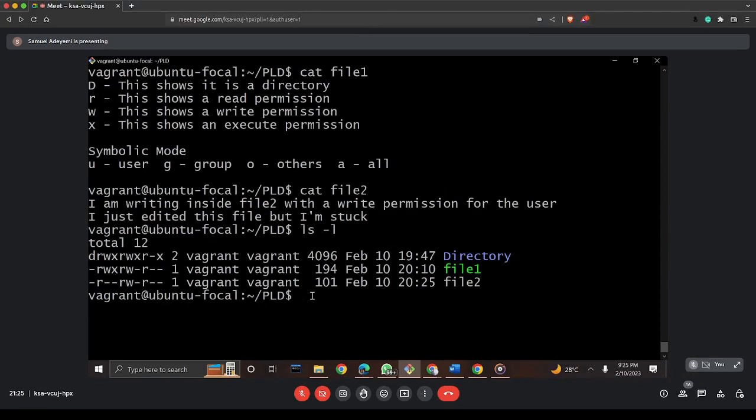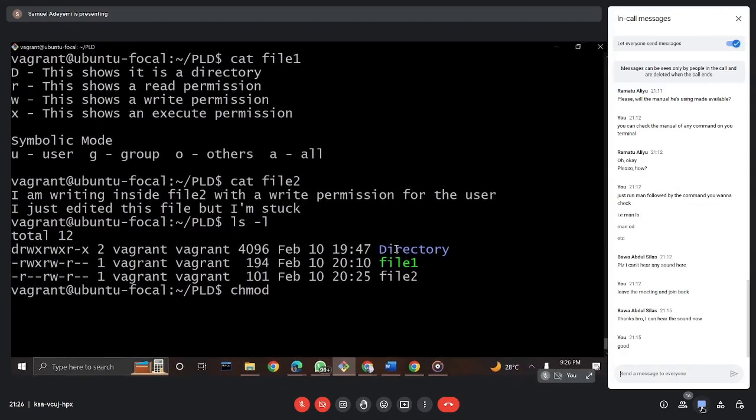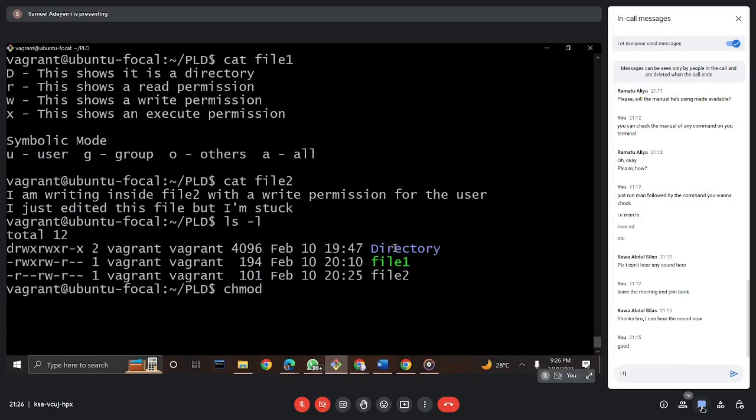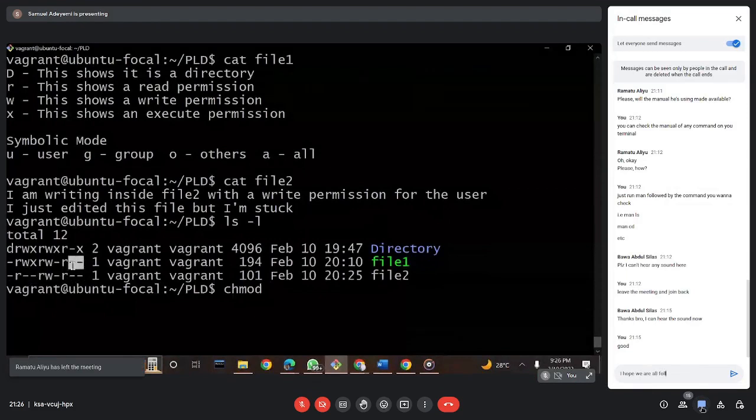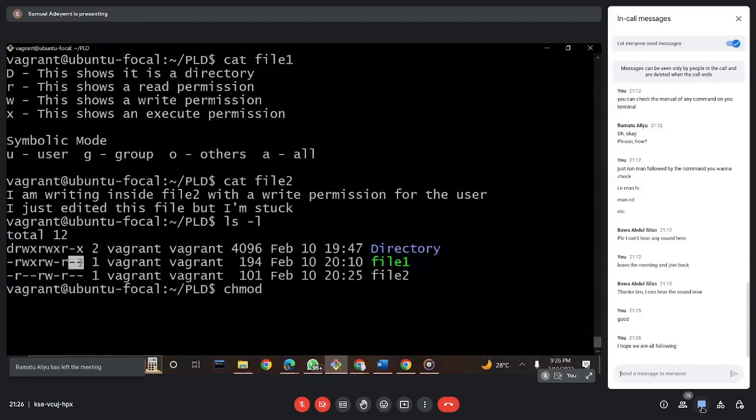So now, okay, we've changed the chmod mode. Let's say we want to change file 1. Let's say we want the others, which only have a read permission, to also have write and execute permission on file 1. So the same thing, chmod, we are going to what? To others. So we say o plus what? We want to write, plus w. Then you can even say plus again.